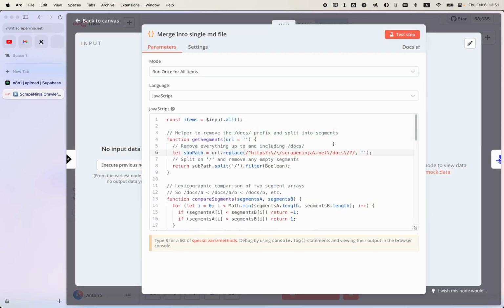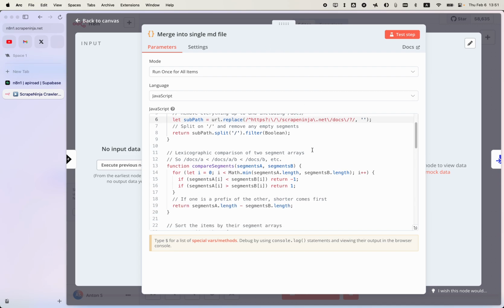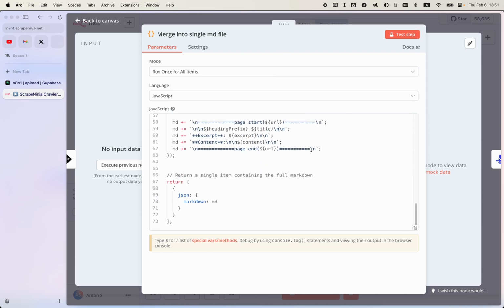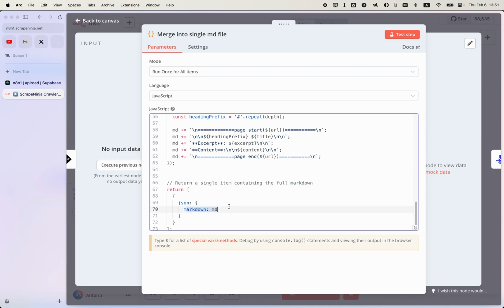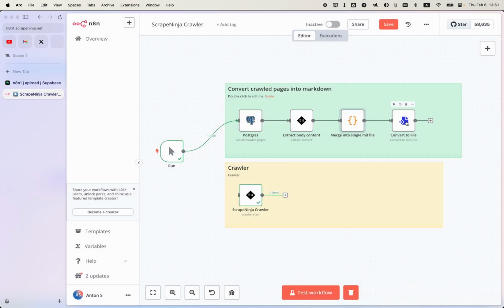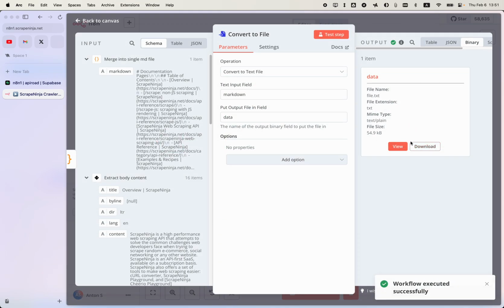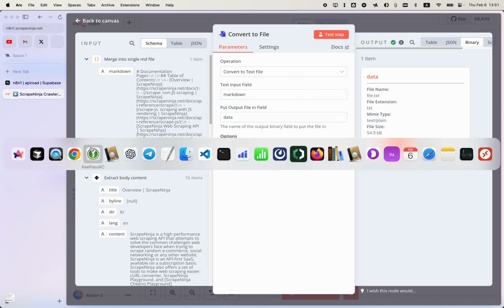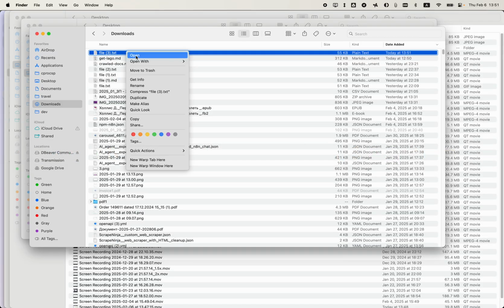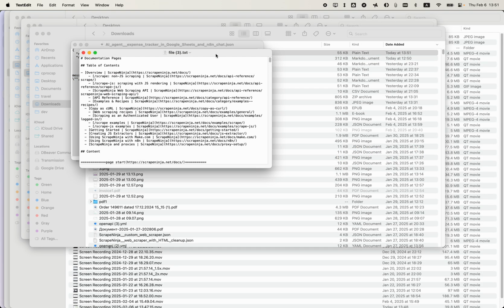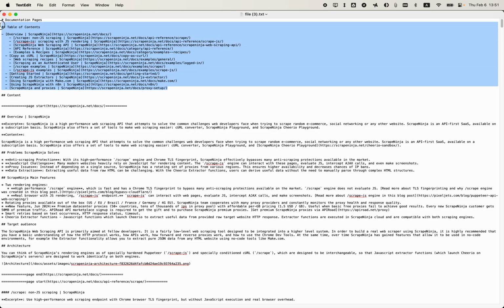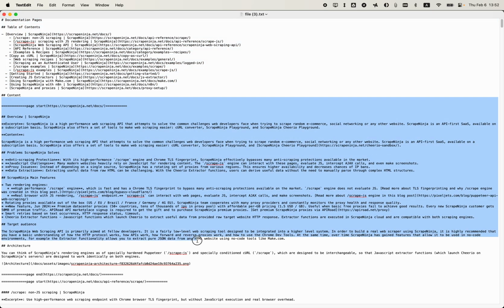And then I use a custom code node to traverse through all the scraped pages and output markdown, which I later convert to a real file. And now I can download the page contents. And this is the output of the converter node.